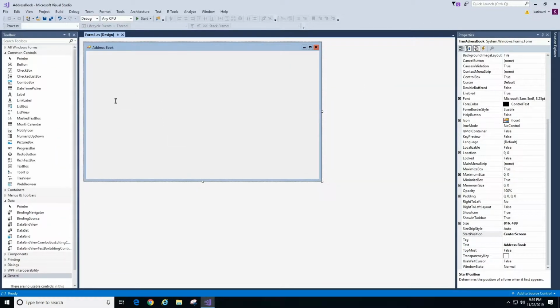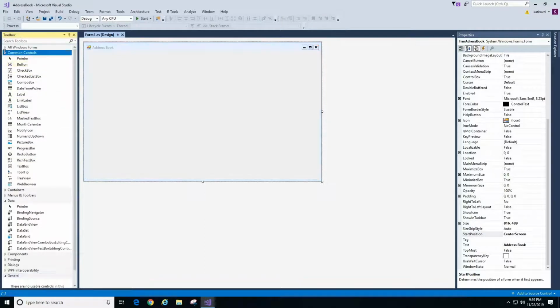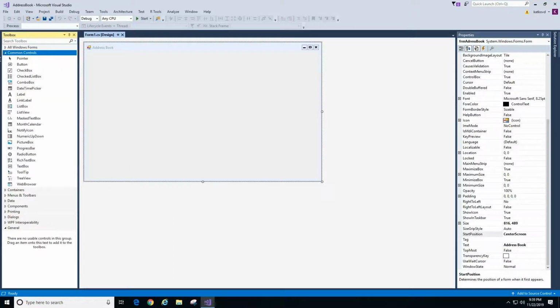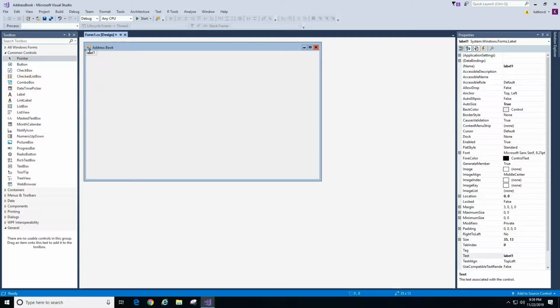And in this video, we'll do one more thing. We're gonna put a label on the screen that will say address book. And in the toolbox, in this list of controls, so if it's all like that, just click on Common Controls and choose Label. And there are two ways you can put the label on your form. You can double click, and it's gonna put it just in the left top corner, and you can drag it.